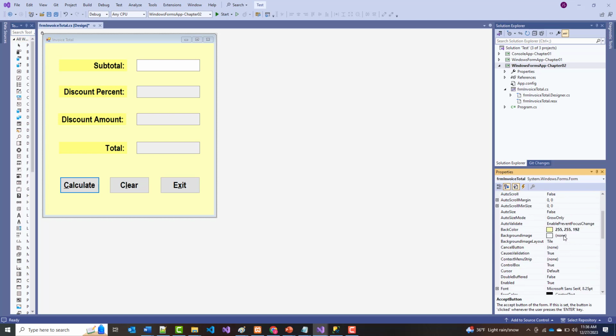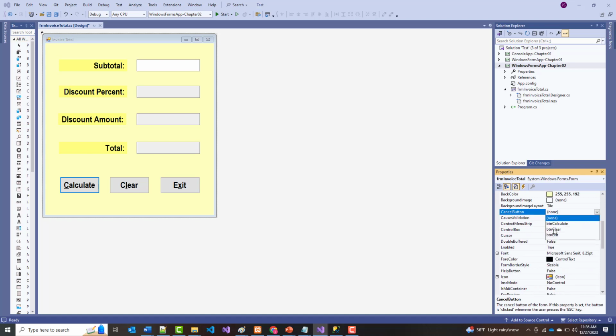Then I'm going to go down to Cancel button. It says none. I'm going to click and choose btnClear. That means when we hit the Escape key, the code that's there is going to run. Now, there's no code in here at all, but we're going to put some in right now.